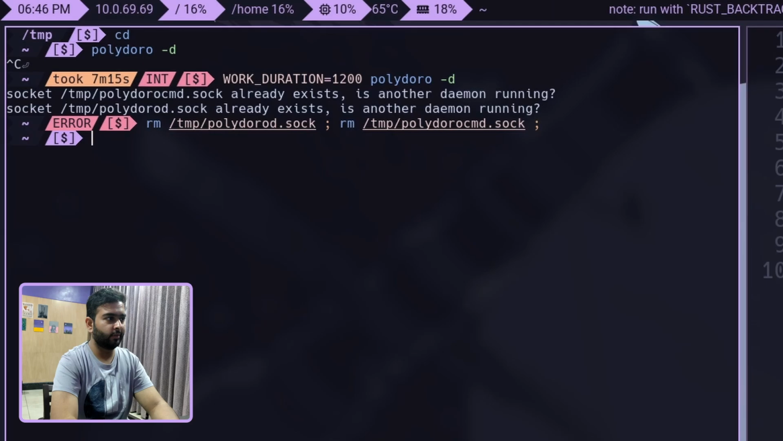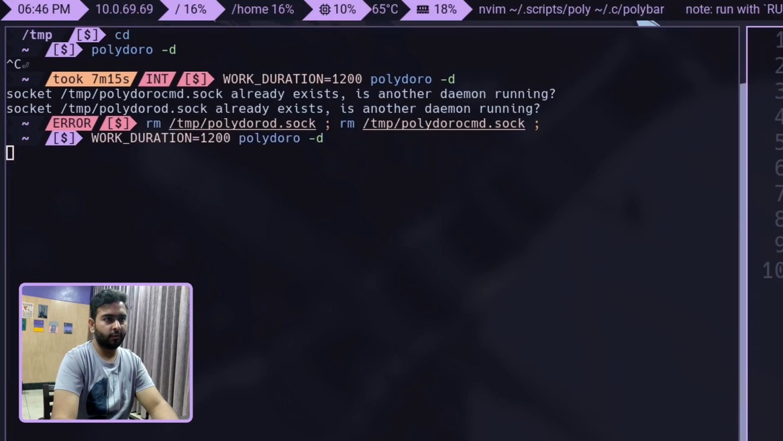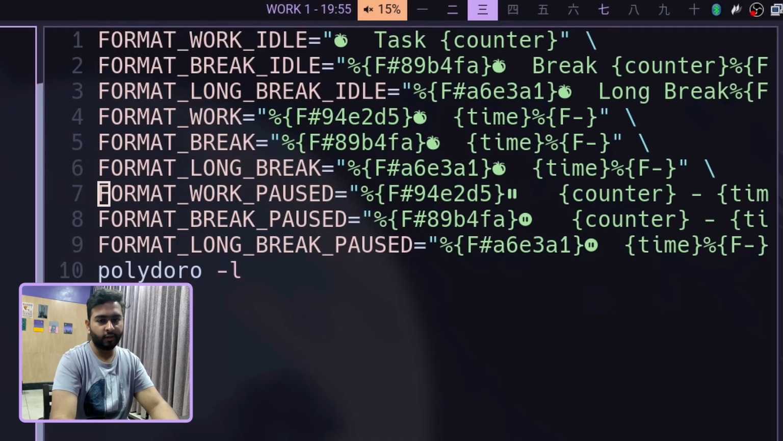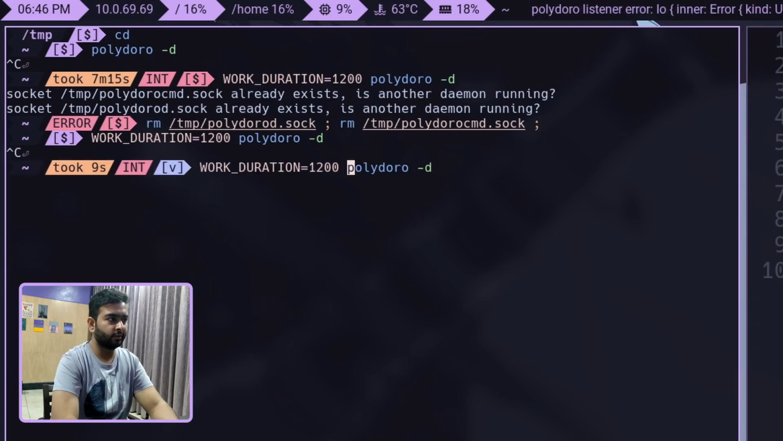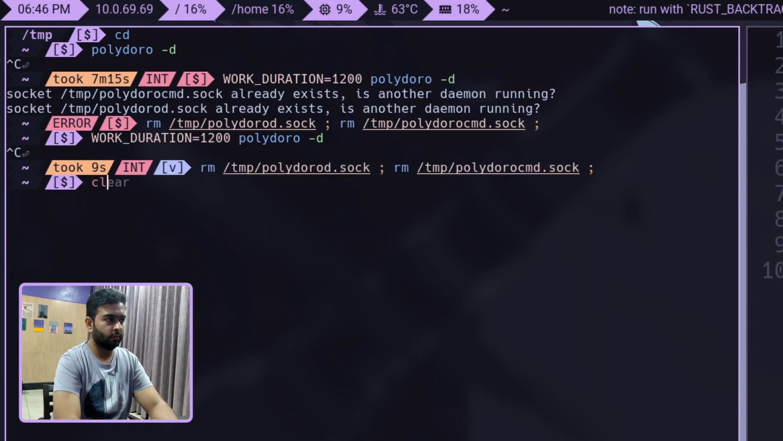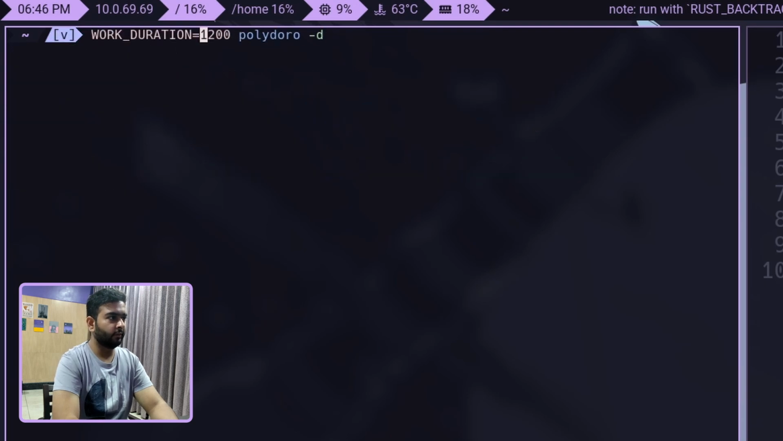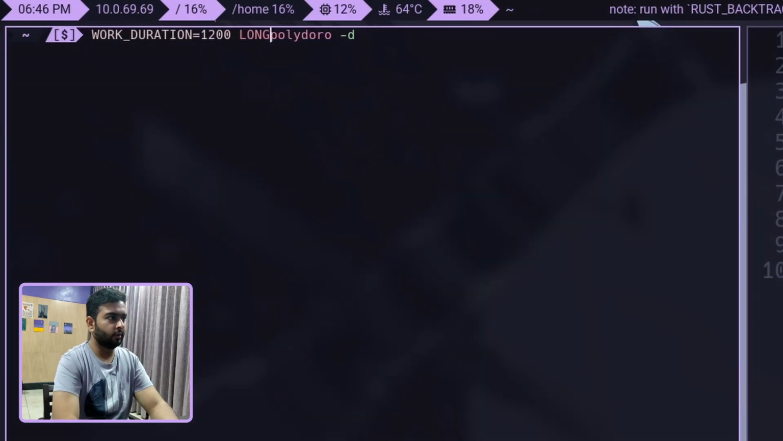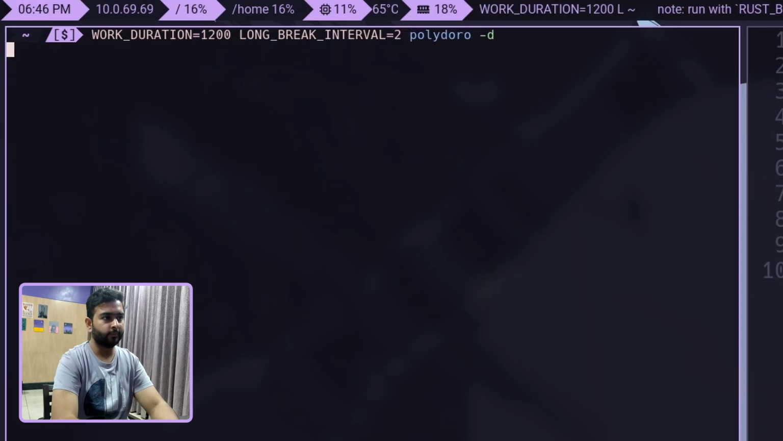Actually, we have to remove these files. Then if I start a timer, it starts at 19:59, so it's a 20-minute long timer. You can set these values yourself. And there's also a long break interval. You can see the documentation for this. Long break interval, by default it's 4. Let's set it to 2.